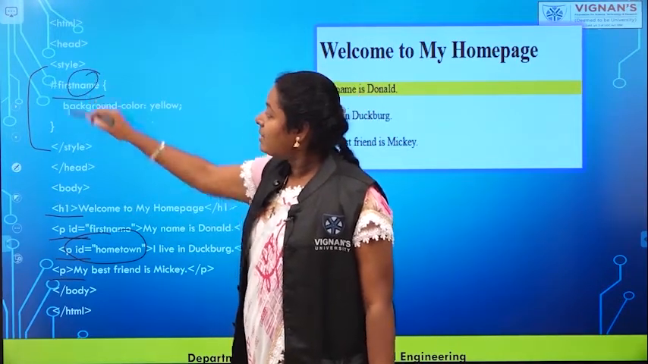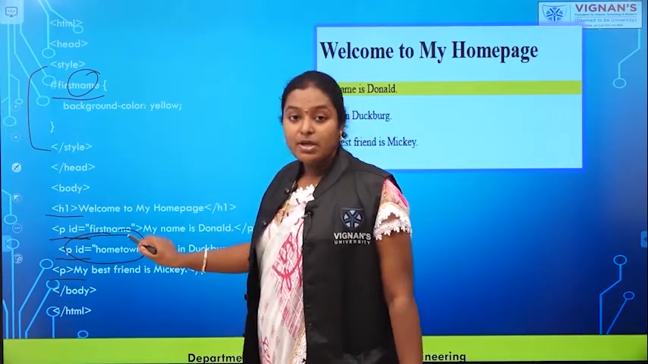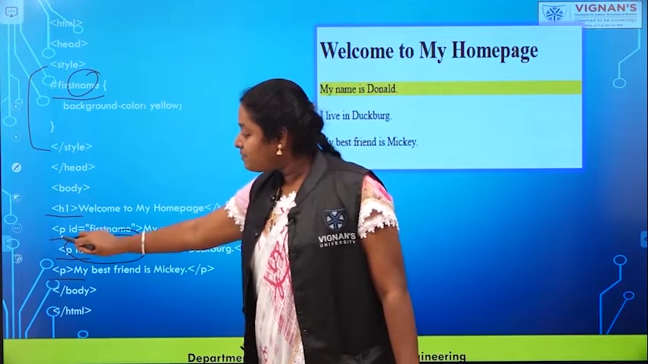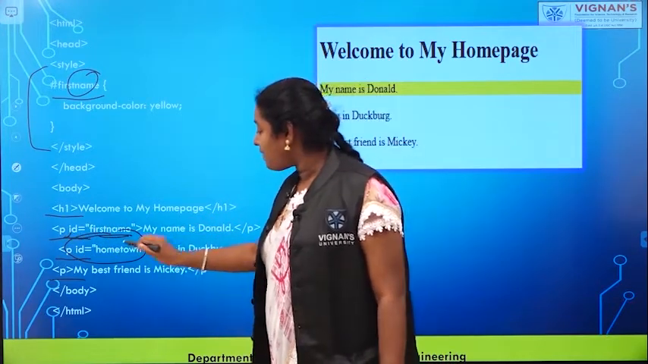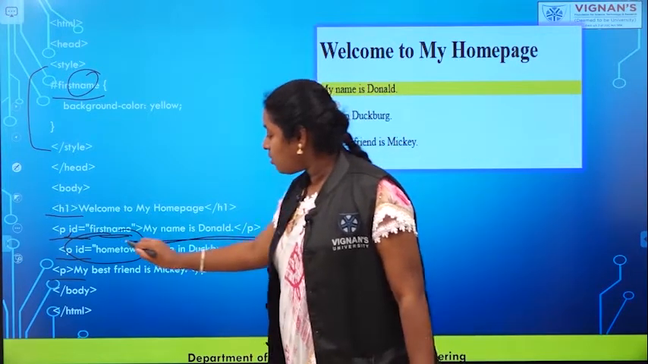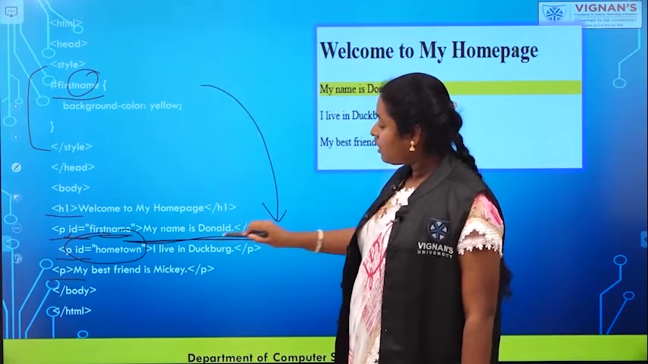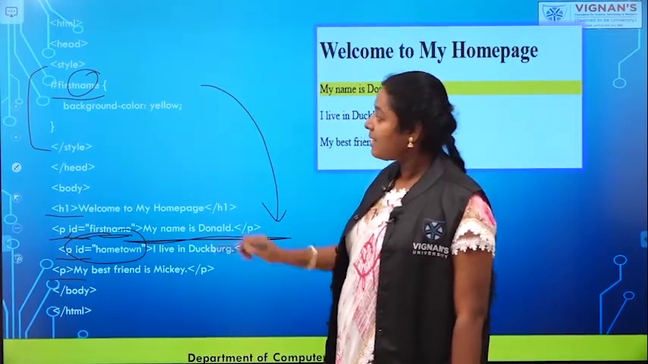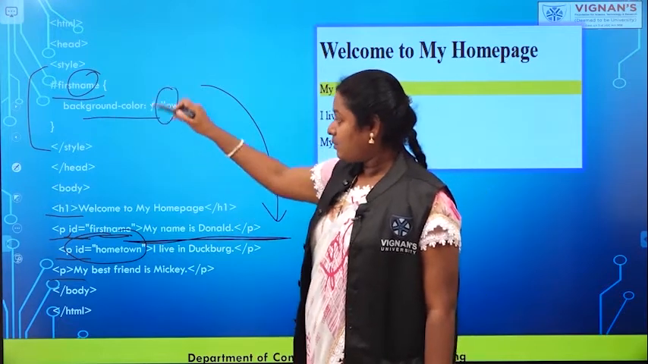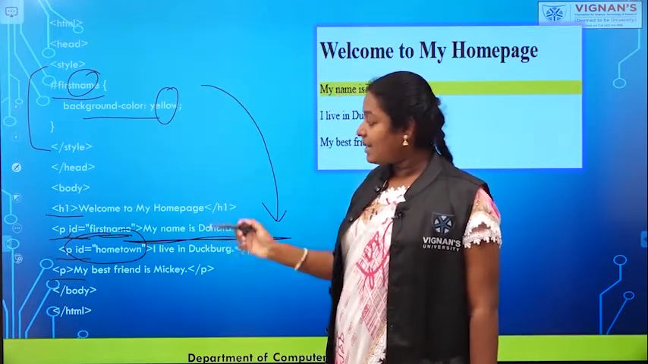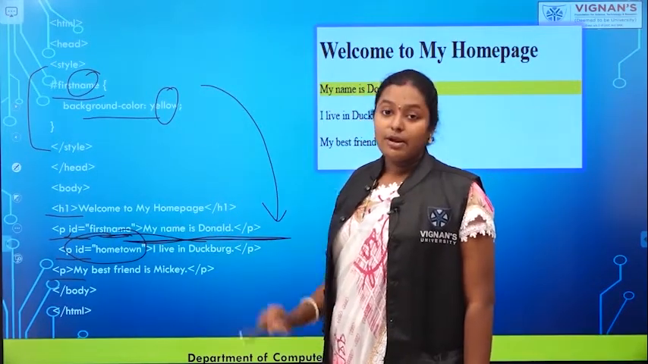What is the ID value here? It is firstname. So go to the tag which has the ID firstname. You can see this P tag has ID equal to firstname. Only for this P tag are you applying this style. What is the style I am applying? The background color is yellow. So whatever content is written in this P tag will appear with a yellow background.